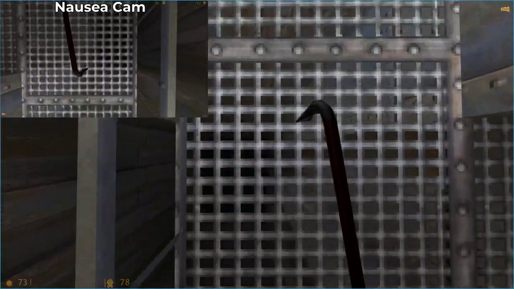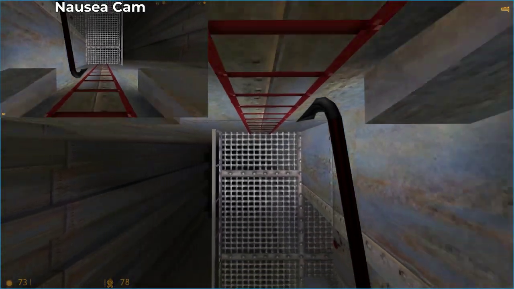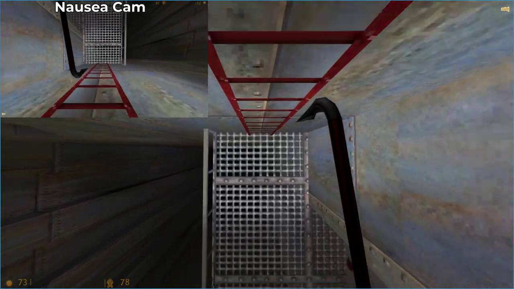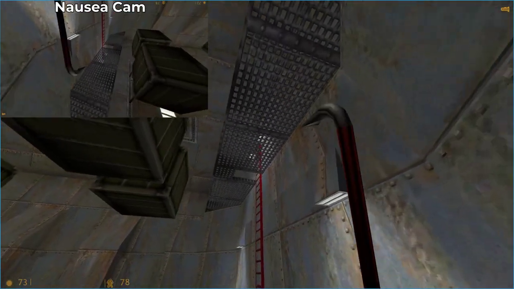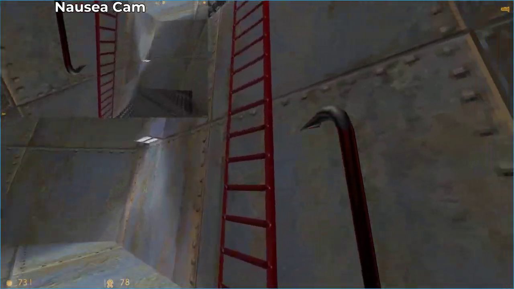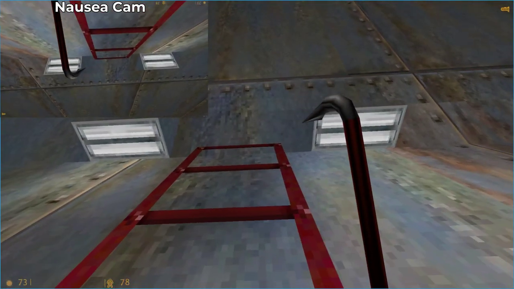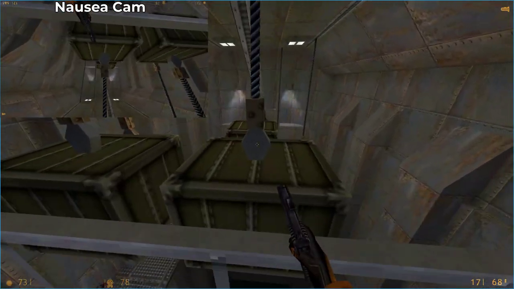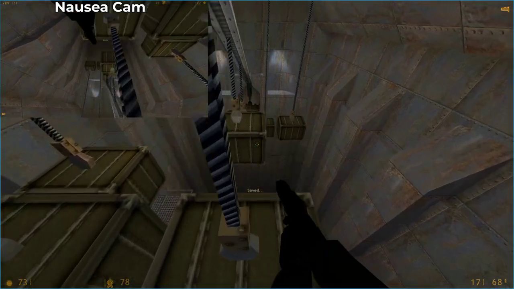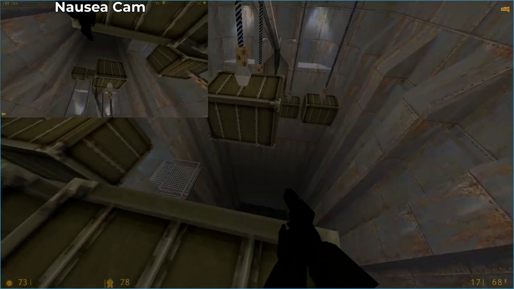Where? Then there's the ladder. No, wait, I'm moving back. Hold on, I need to actually look this way. Oh no. Okay, right. Actually, somehow getting somewhere. I have no idea how.